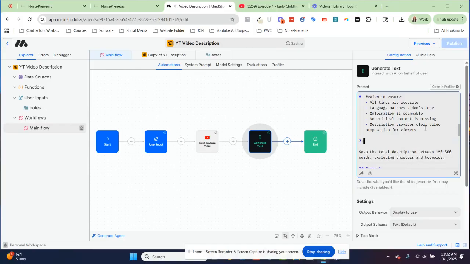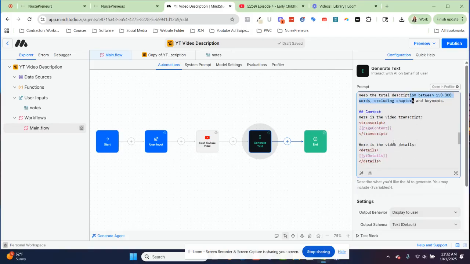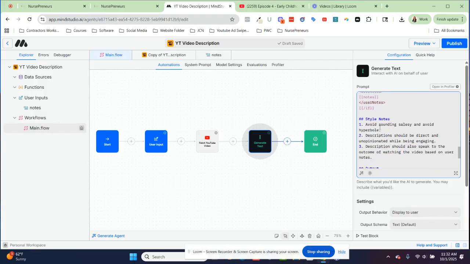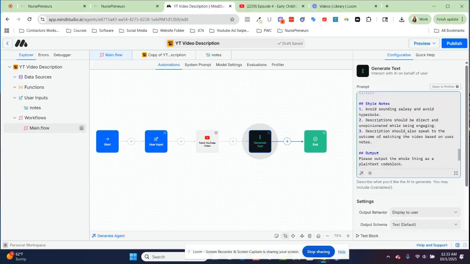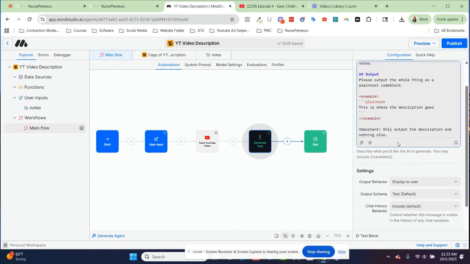And then it's giving some YouTube specific detail, like keep the total description between 150 and 300 words, excluding the chapters and keywords. And then here's the context, here's the video details, and that's it. And then style notes: avoid sounding salesy, avoid hyperbole. Description should be direct and unopinionated while engaging. And again, all of this is stuff that you can fix. And then the output behavior is going to display that to the user, so you get to see it right away. There's other options, and we can get into those as we move along in this.